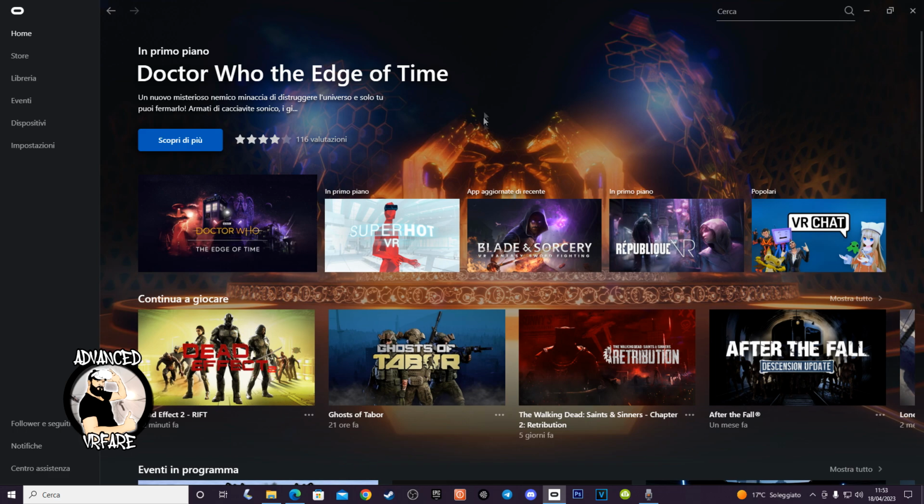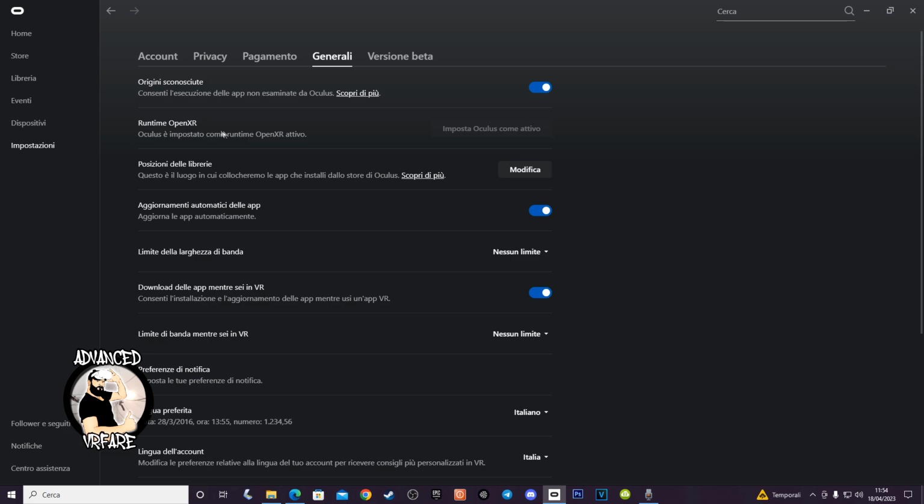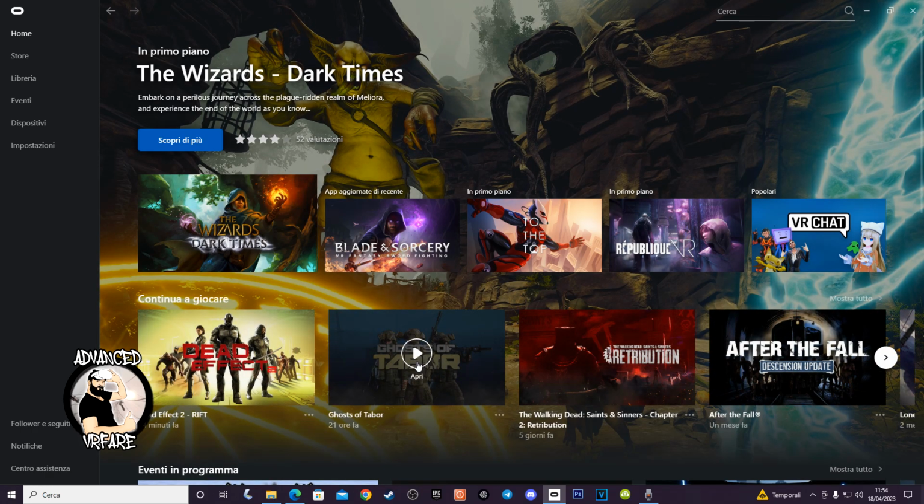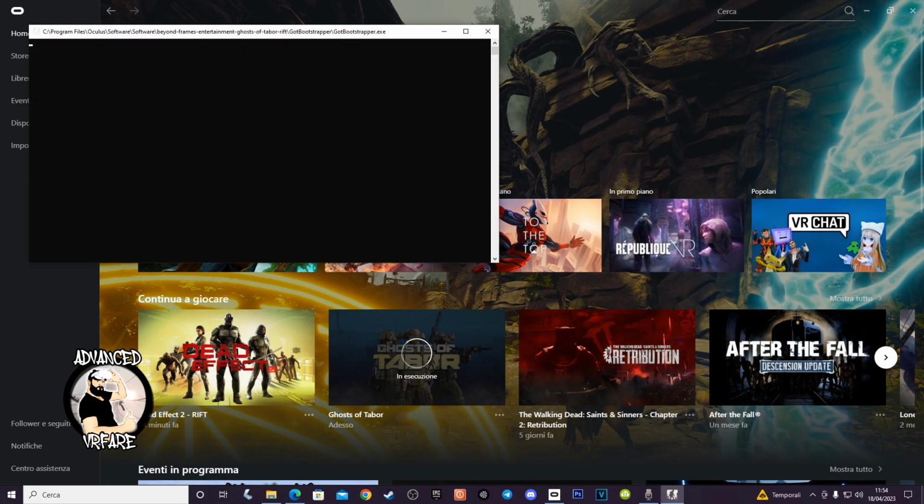So if you are using Quest 2 and the IR link, so you are running the Rift version of the game and you experience the same problem, here is how you fix it. Go into Settings, go in General and check Runtime OpenXR. If this feature is deactivated, just click on this button here and activate it. And after you do that, you can run the game and it will perfectly work.